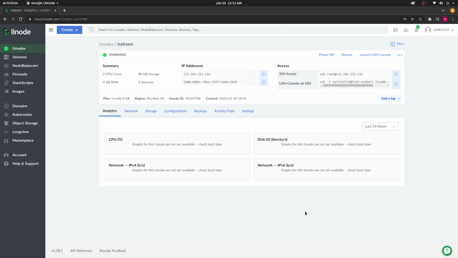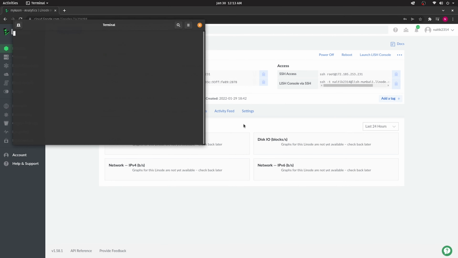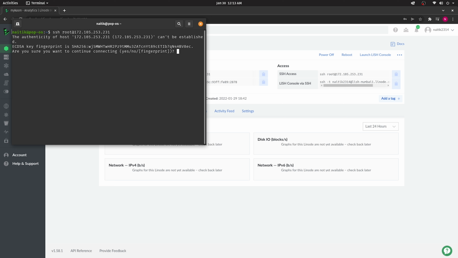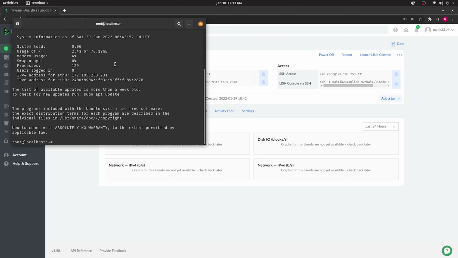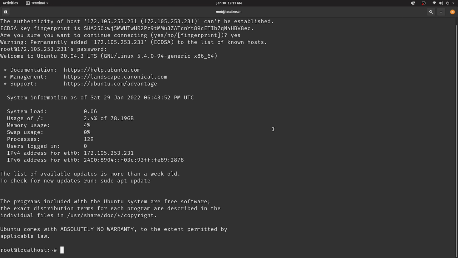So now I'll copy the SSH access and then paste it onto the terminal. In case of Windows, it will be the command prompt, and in case of Mac OS or Linux, it will be the terminal. And over here, I will just paste the SSH access which I copied and hit enter, and then type in yes and hit enter. And over here, enter the root password which you set when you were creating the Linode. And so you're connected to the Linode cloud.